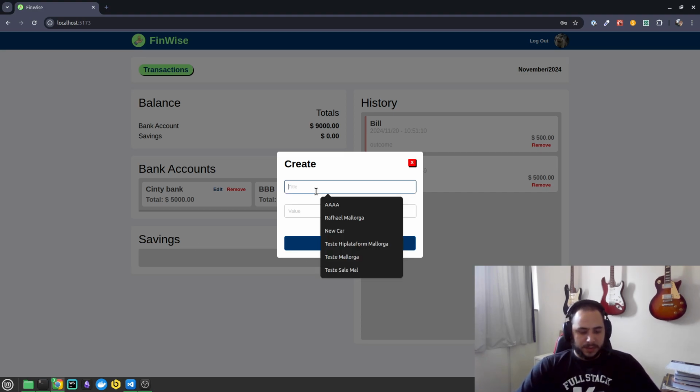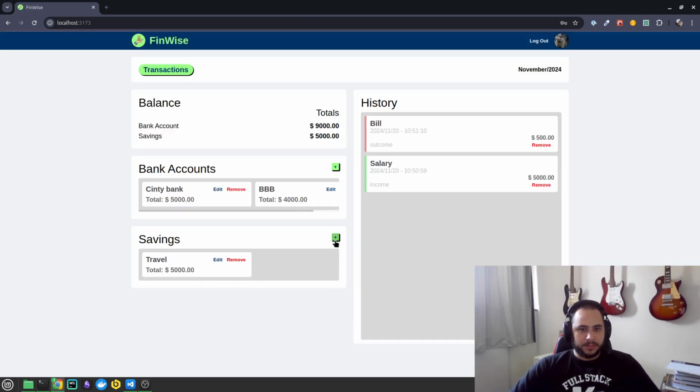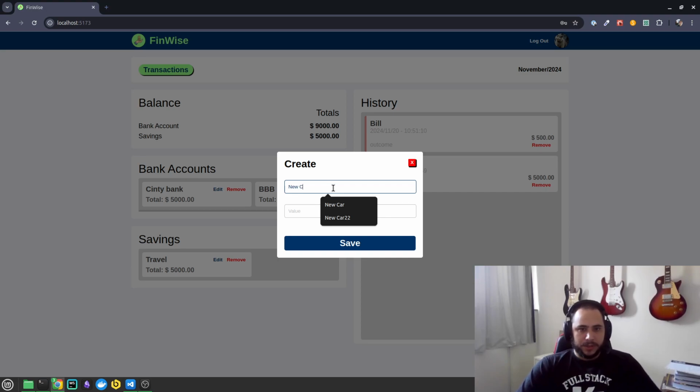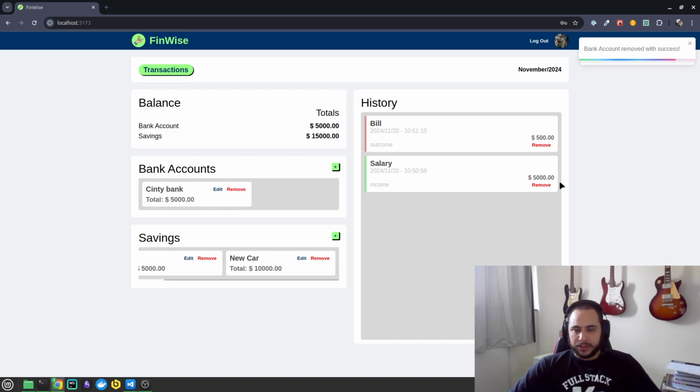A saving here, a trip goal, for example, and I have saved 5,000. I can create another goal for a new car, and I have 10,000 for the new car, and then a new house, and 15,000 for the new house. Okay, so it's always updated as I create new goals, and if I delete, it will update there, and the same thing for bank accounts.